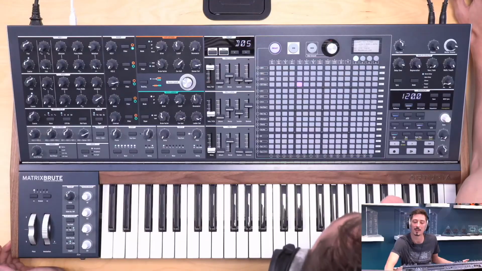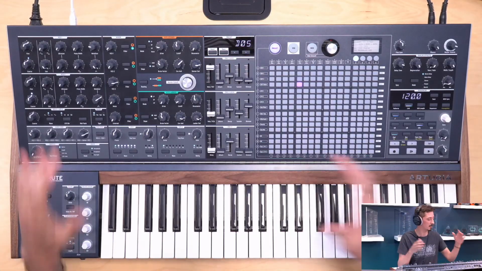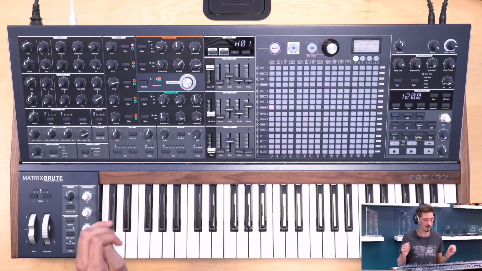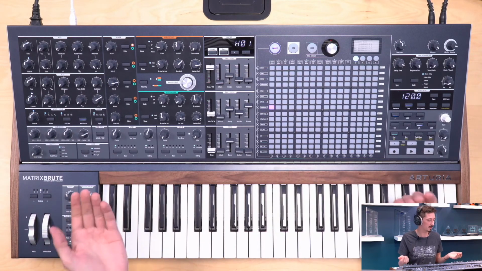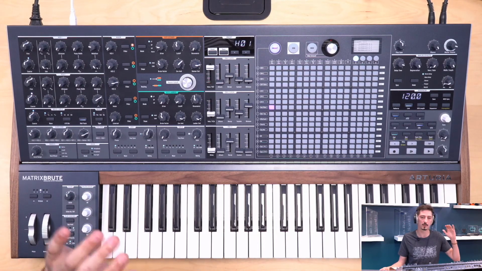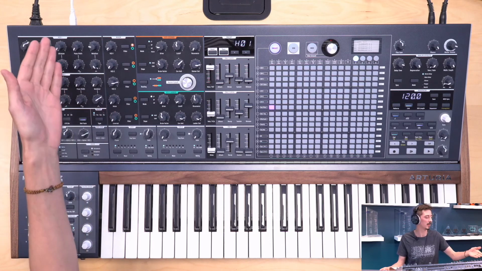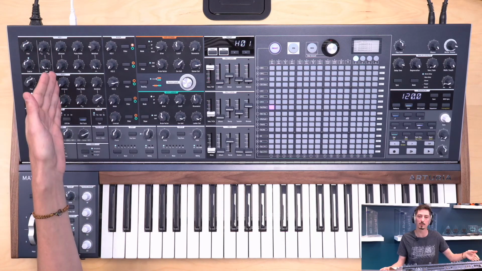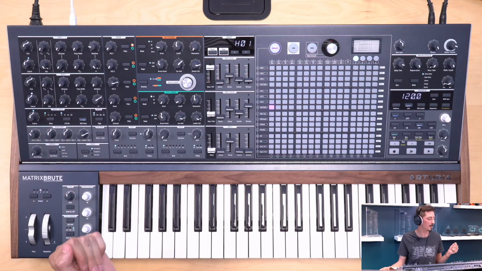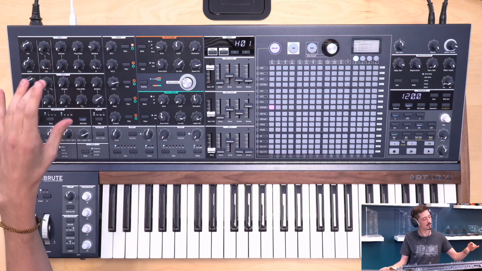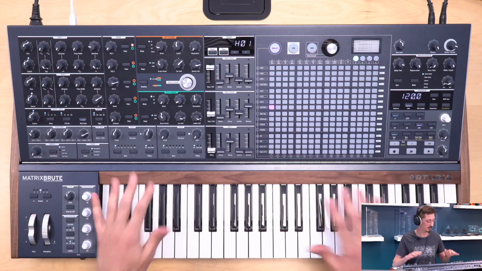So first we'll have a little overview of the main panel of the voice of the MatrixBrute. First I will start with the sound generators. I will load an empty preset to show you how it works. Basically we have three sound generators in the MatrixBrute: oscillator 1, oscillator 2 and oscillator 3. Oscillator 1 and oscillator 2 are the same, so I will show you briefly how they work.